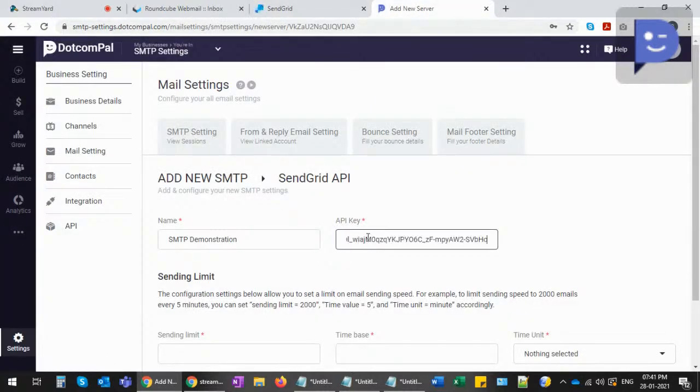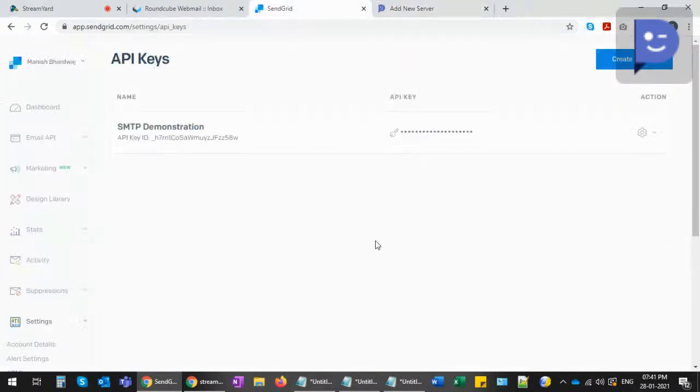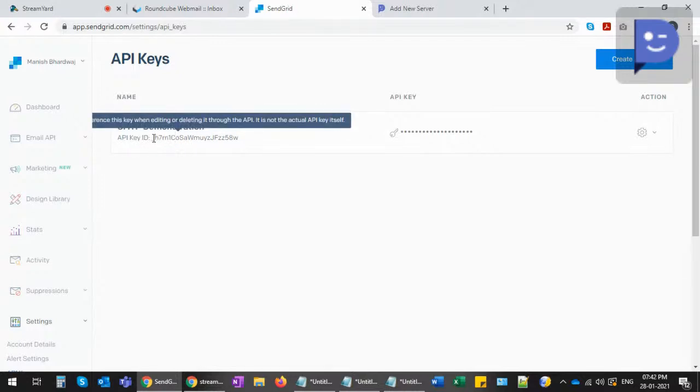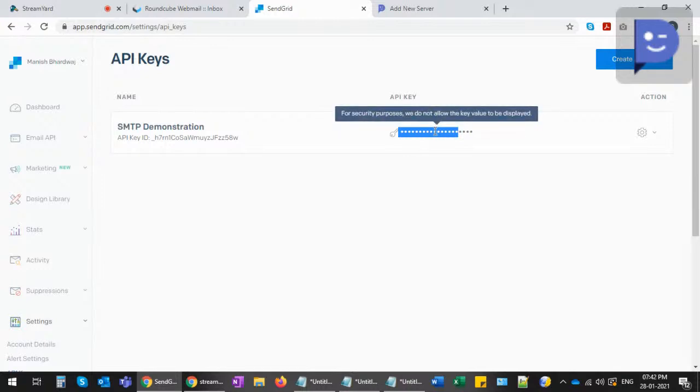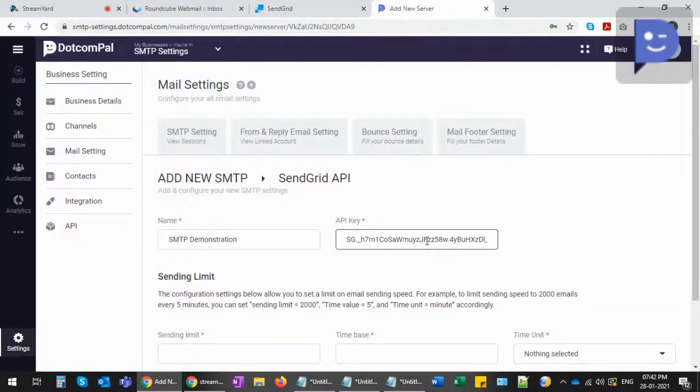I have copied that. I am placing it over here. You can see it's showing SMTP demonstration. Key ID is, but this is not the API key. This is just an ID number. It's over here. For security purposes, they will not allow you to see this API key again, but we have pasted it over here.